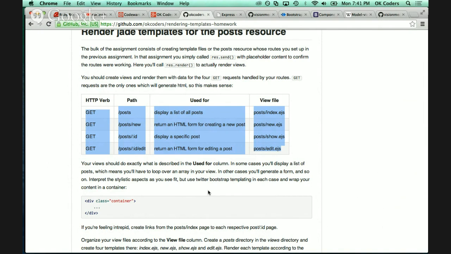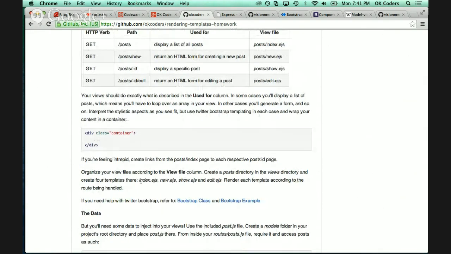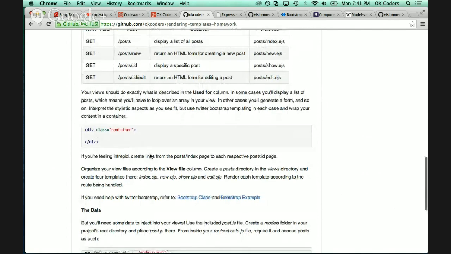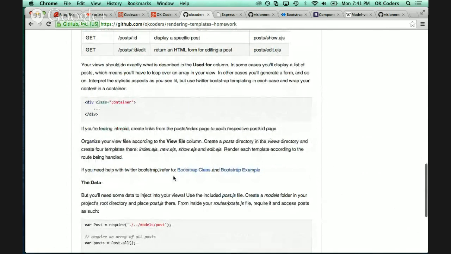And then inside of that template file, create the right kind of EJS syntax to show that information according to whatever style you like. But you should employ Twitter Bootstrap, stick everything in a container, just like I did in that example. Here are references to that class material.